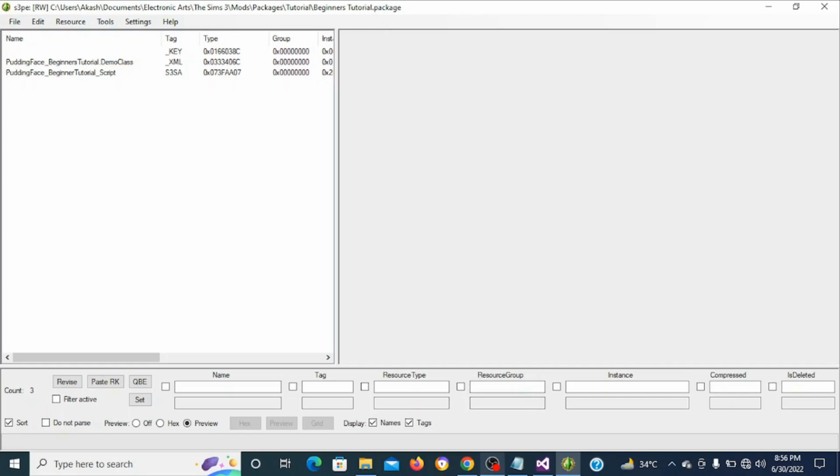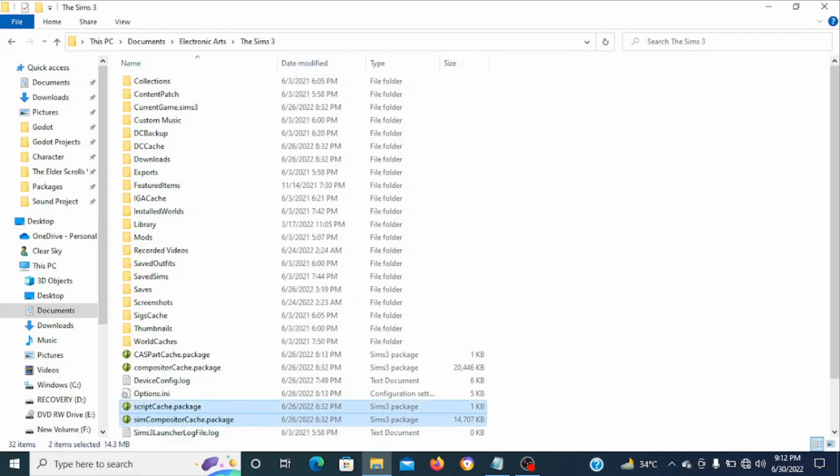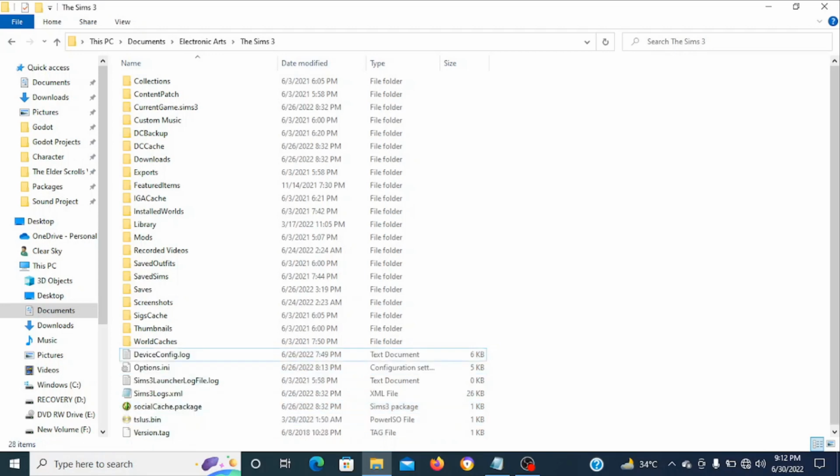Now save our project and close. And now let's start our game. Oh, but wait, before we do that, come to the Documents, Electronic Arts, Sims 3 folder and delete these cache files, the CAS part cache, compositor cache, basically all the cache files that you delete before installing a new mod. You have to do that for your own mod as well. Otherwise, your mod may not work properly or just not work at all. You have to do this step every time you install a new mod or update an existing mod.